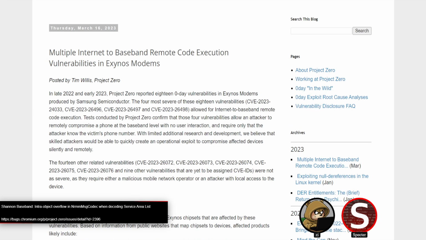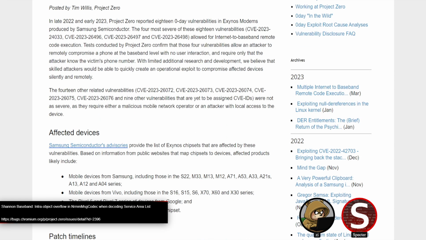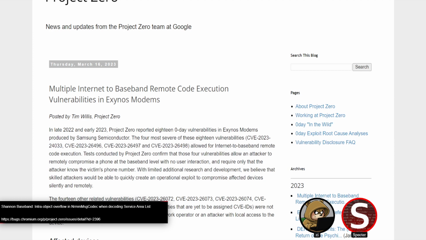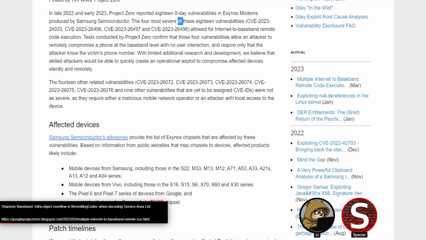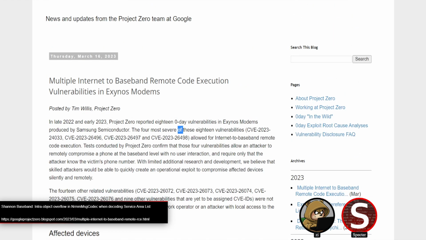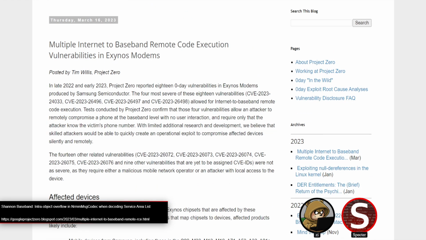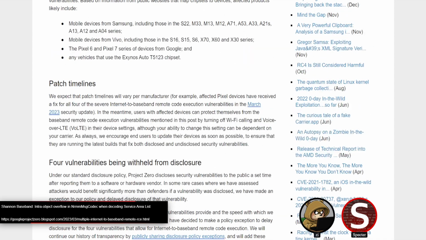They are pretty serious though because of where they are, and the fact that they're exposed in Exynos devices. These are the ones that were disclosed. I think there were 4 reports put out, but they are not the only ones that were found. I think there were like 18 vulnerabilities found by Project Zero in Shannon Baseband, and some of them they're actually holding back because of the impact of them.